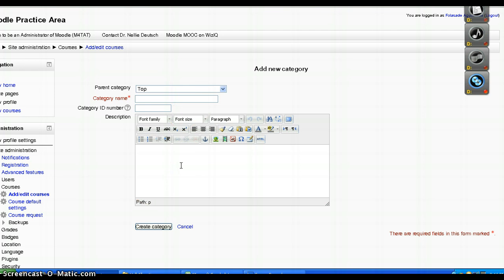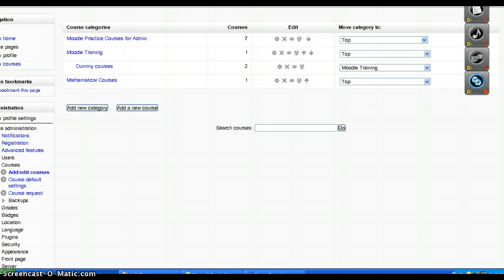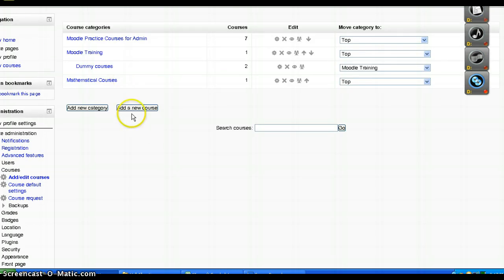After all this, then we have to click create category button. On clicking the create category button, it's going to take us to a new page where we are going to see the category we have created. And if you want to add a new course, then we can click on add a new course button. Let's see where it will take us.